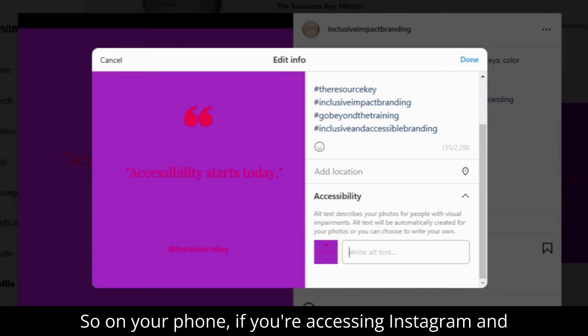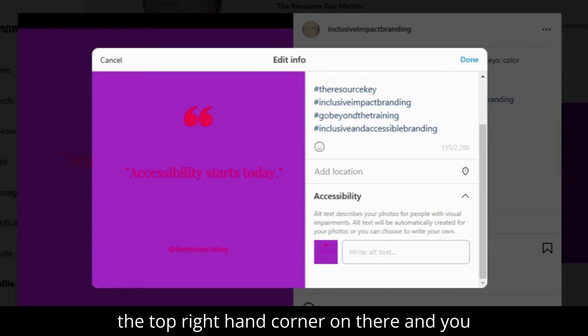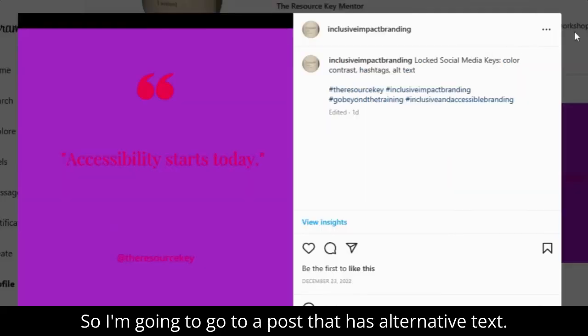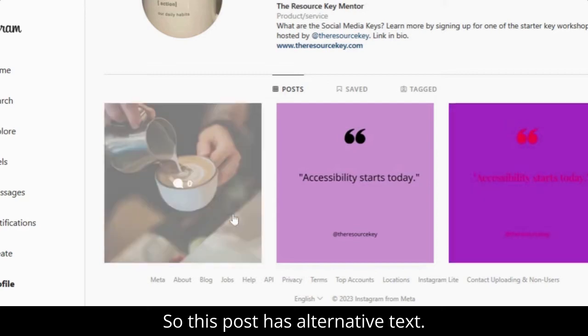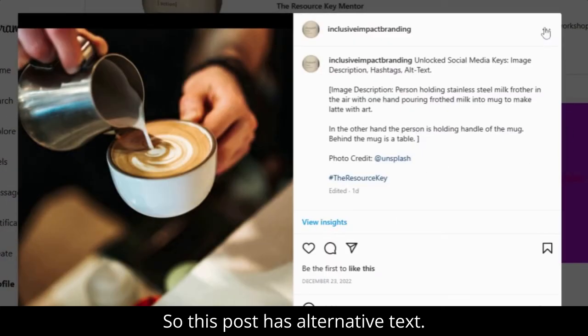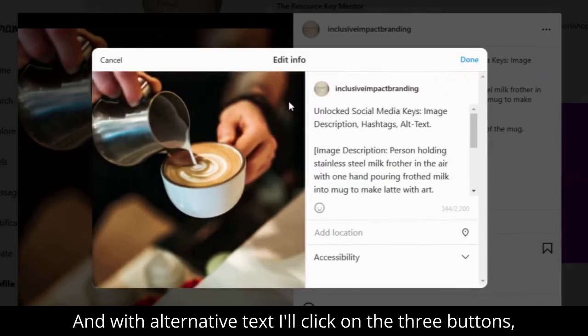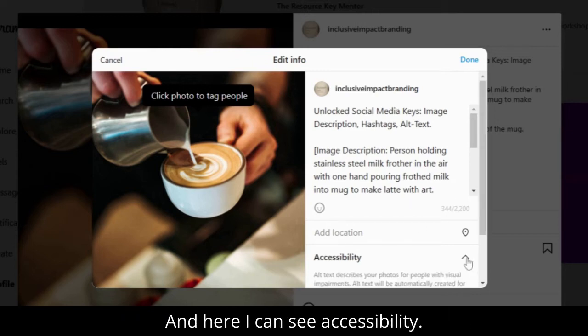So on your phone, if you're accessing Instagram and you look at the picture, there's 3 dots at the top right-hand corner, and you can press Edit and alternative text, and there's a place where you can type in your alternative text. So I'm going to go to a post that has alternative text. So this post has alternative text, and with the alternative text, I'll click on the 3 dots at the top right-hand corner, and here I can see accessibility.